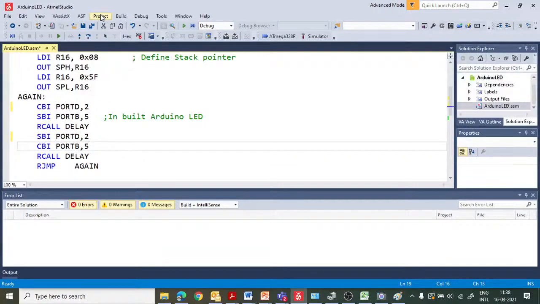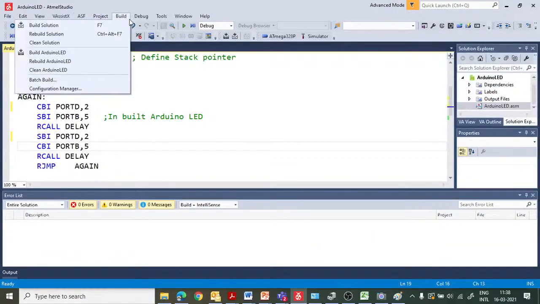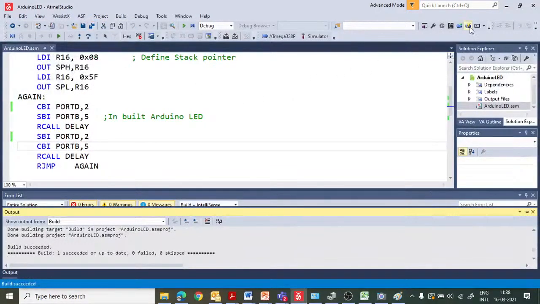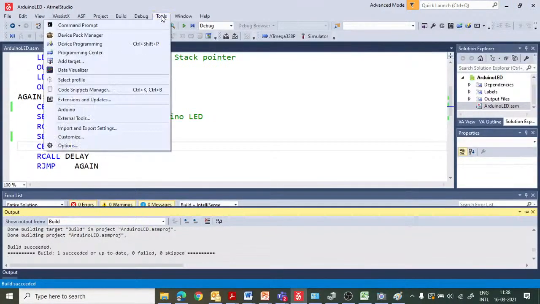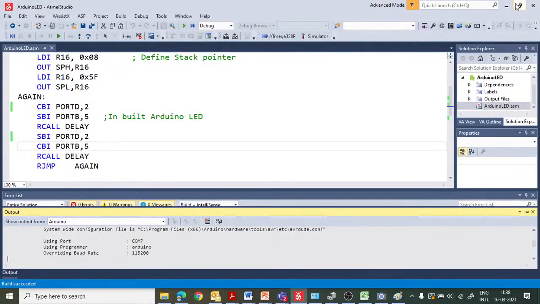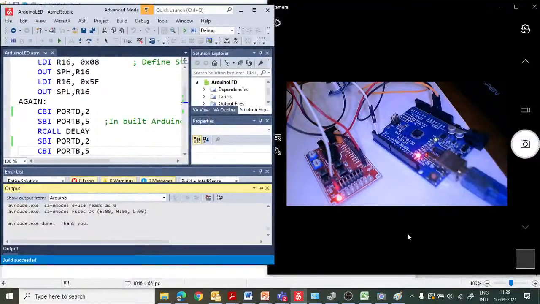And let me build this program again. And let me program this to the Arduino board. Now you can see both are blinking together. Both are on together, both are off together.